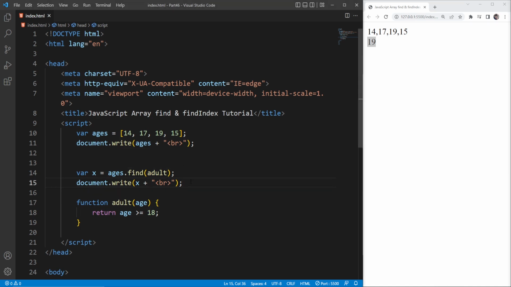Let's talk about our other method, which is findIndex. So here I'm going to type findIndex. And if I save this file, now you can see it returned 2, but the question is why? As I told you earlier, the findIndex method always returns the index number. And as you can see, at index number 2, we have 19. That's why it returned 2.